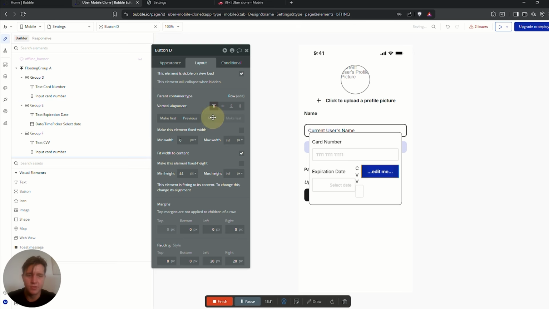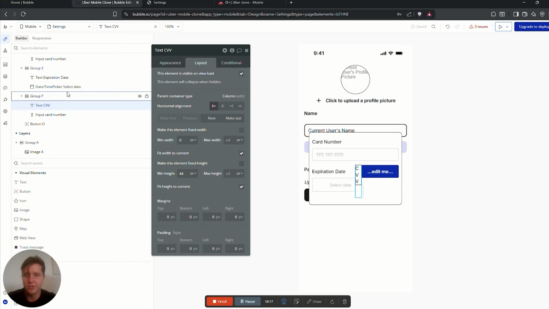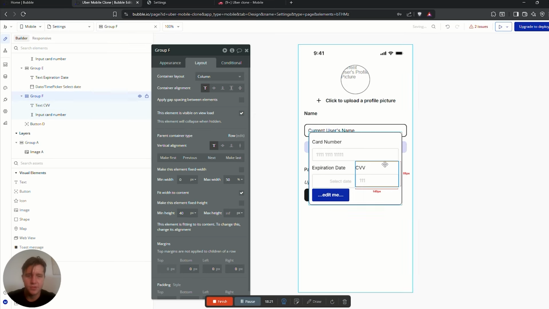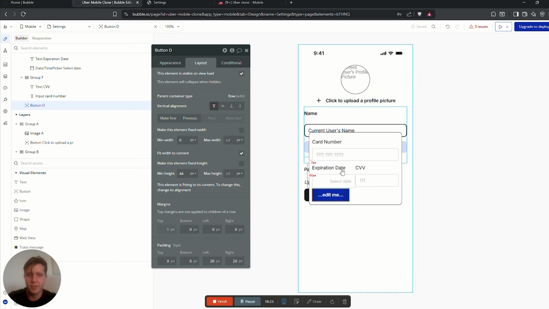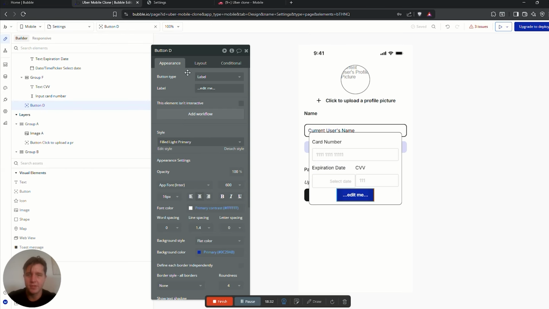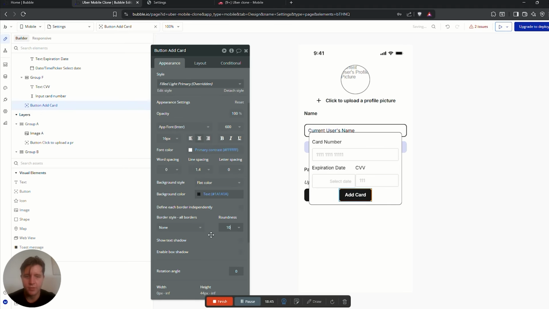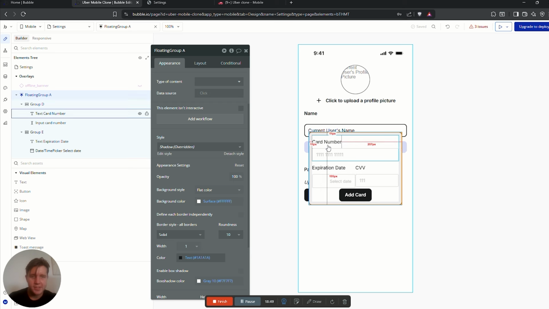We just need to scroll, and this one we need to actually change these items to fit width, and then this we can put in the center, and the button we can change the name to add card, and let's change this color and give it our roundness. Cool. So now you can see that these items are all added and they have their specific inputs, but they're all a little bit squashed.